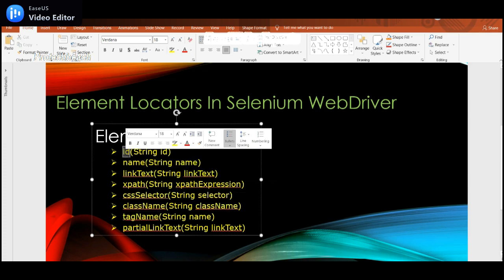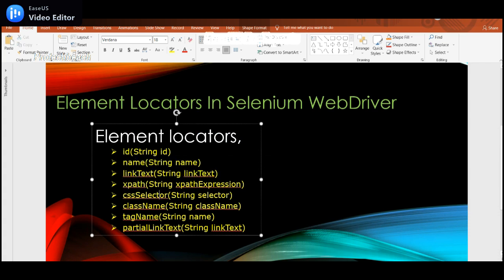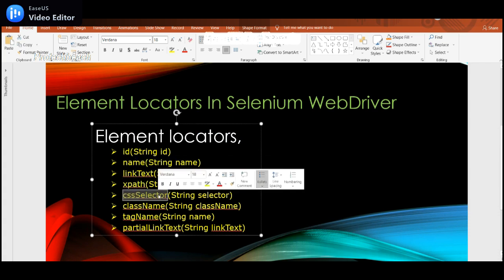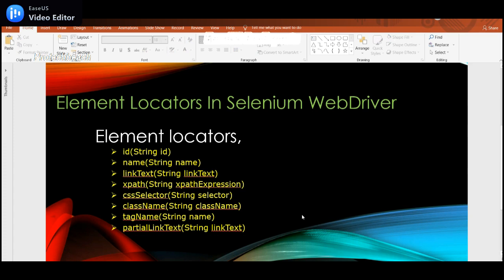Suppose you use the ID and multiple values are displayed, multiple IDs are identified. In that case, for a particular ID, we can go for xpath or cssSelector. Or if the elements keep changing dynamically, in that case you should go for the xpath and cssSelector. So I hope you understand how to identify the element by using the different element locators.